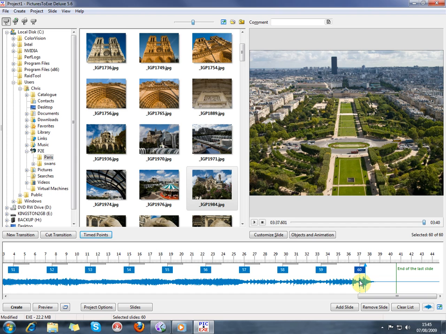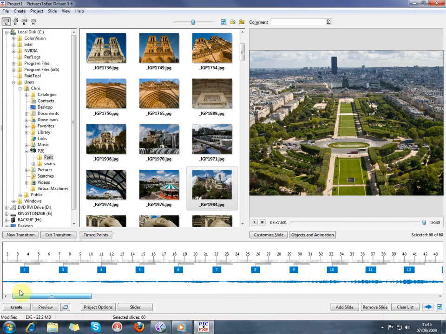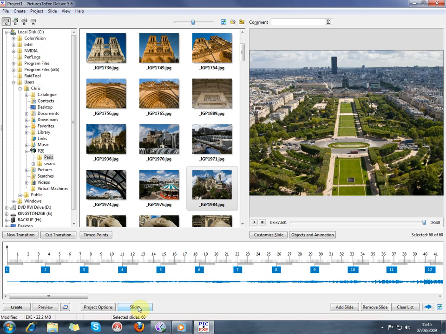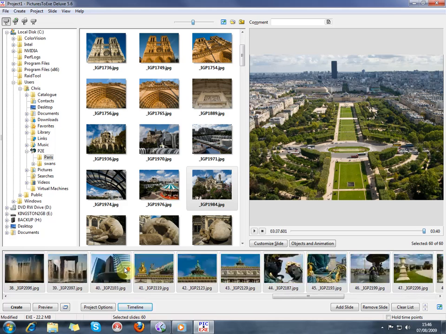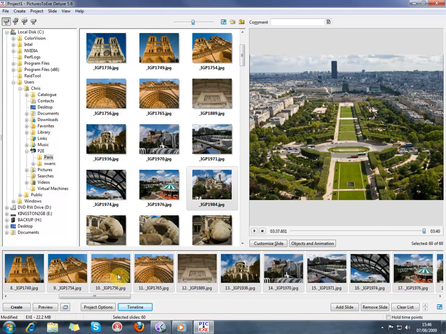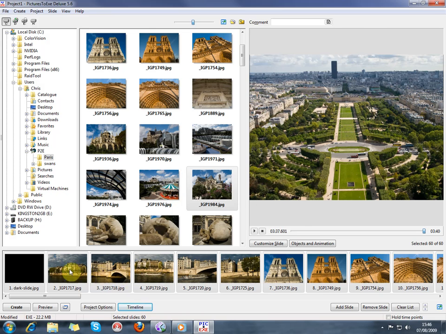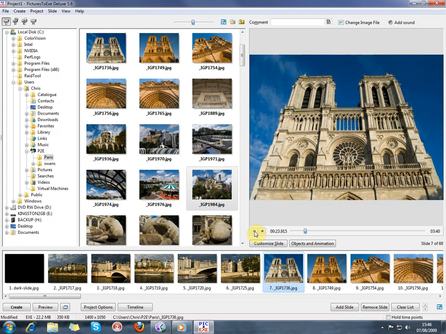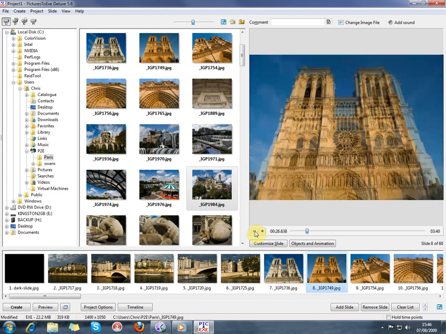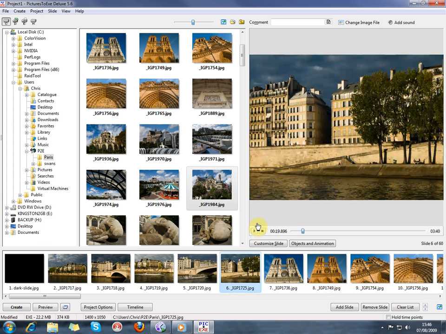Once you've done that, go back to the beginning. We can toggle between the timeline and the slides like this, and use the mouse wheel to go to the beginning of the selection. We can click on any of the slides here and hit the play button, and it will start the show from that point. Or if we hit the preview button, it will start at the beginning of the show and preview the show until you press escape to stop. Let's do that.